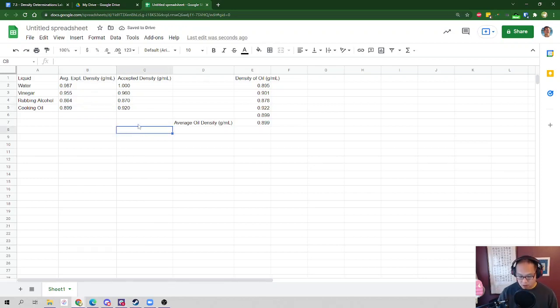The beauty of Excel is if you just put them all in here like this, and again, notice I have the liquids and I wrote them down going this way in columns. You have to go in columns for Excel to do it, or excuse me, Google Sheets to do it, which is the same as Excel. Average experimental density, again, I just went down the column, but did not write the units in here.